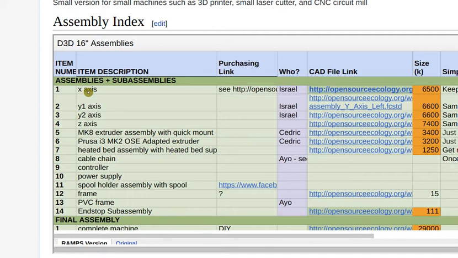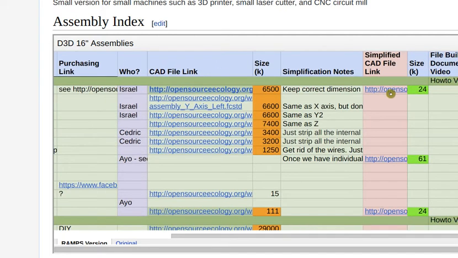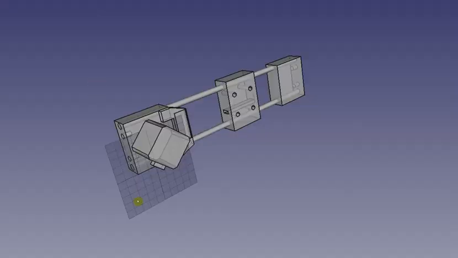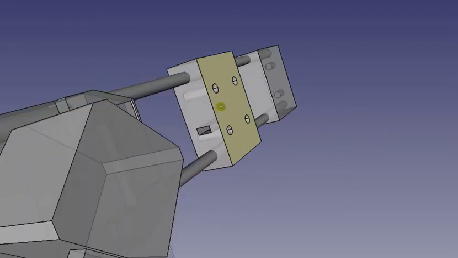So take the x-axis, for example. Here's a small file. It's called the simplified CAD file, which is only 20K as opposed to like 6 megabytes for the original. So you click on the simplified file. You see it's 23K. Click on it, download it, then open it up in FreeCAD. So here we go in FreeCAD.